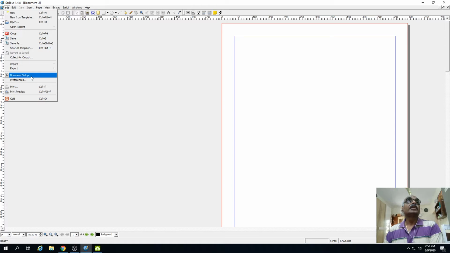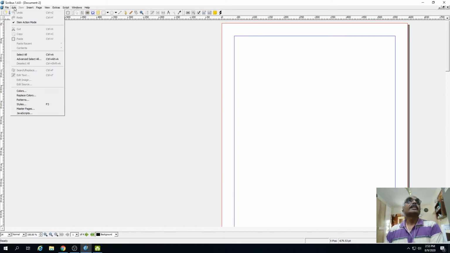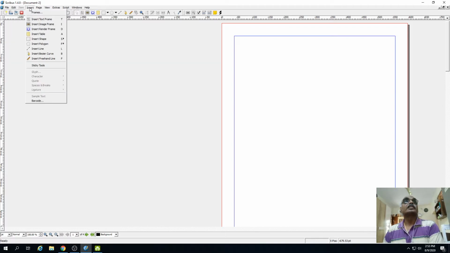And then here the document setup and preferences we will deal with later. Next comes the Edit menu. You can click redo and undo. These are the classic things which you can do with any document. Select all, unselect all, and then patterns, styles, master pages. These things we will deal with when we come to them. Then Insert. You can insert a text frame, I've already told you.